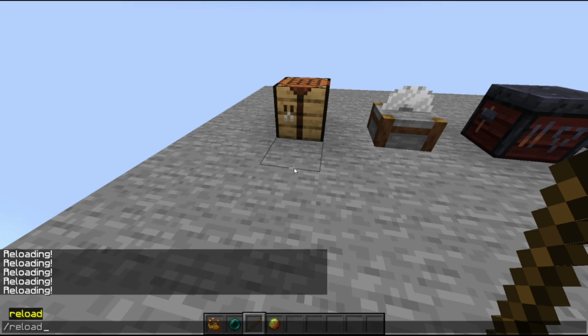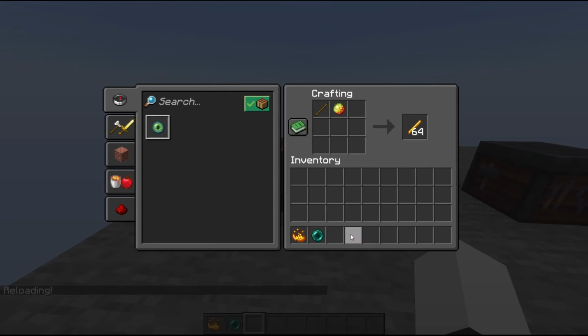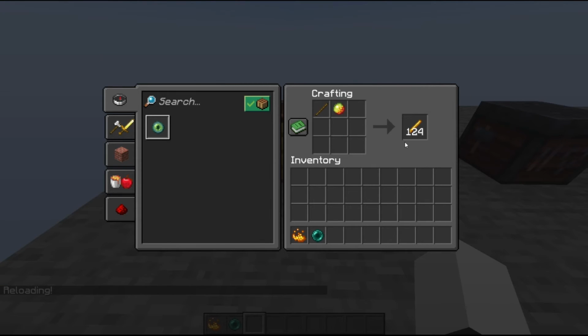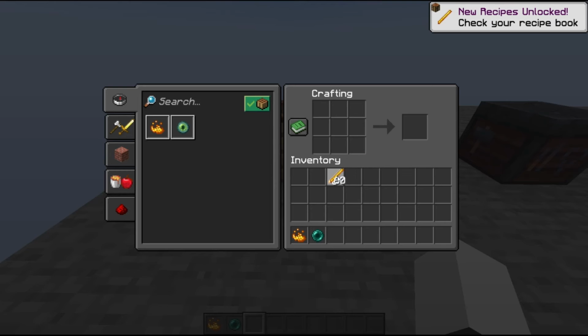In fact, let's do that now. We'll reload. I will put in the recipe, and there you go. We get a whole stack of blaze rods from that. And interestingly enough, if you put a higher number than 64, it still gives you that amount. So I have 124 right here, but I can only put down 64 at a time.